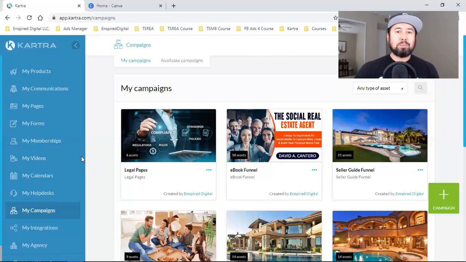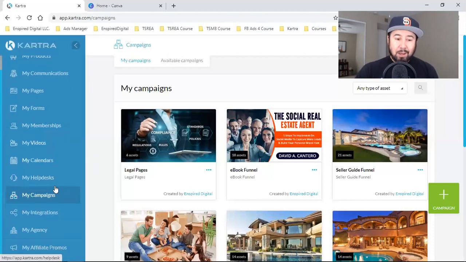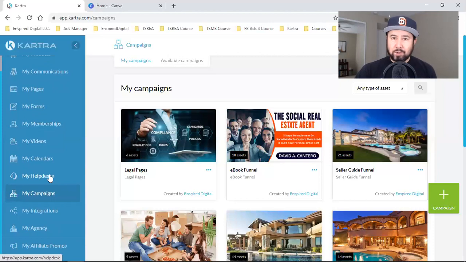I do that a lot because I'm building a YouTube channel. But for those that are not building a YouTube channel, you can host all those types of videos on Kartra. The calendar, my help desk. This is the little chat, you know, when you go to a page and you're able to click the button and chat in real time with a support team. That's my help desk. It makes you look like a freaking stud.